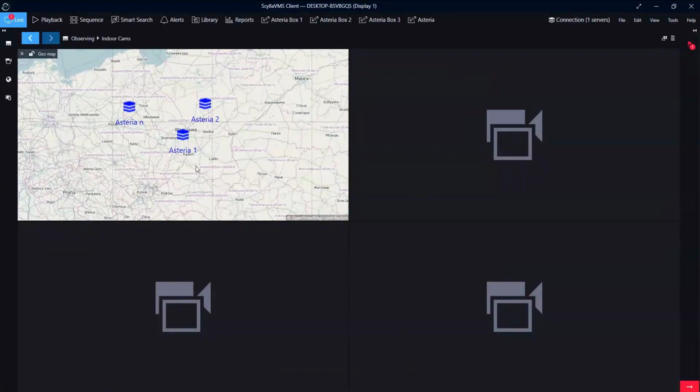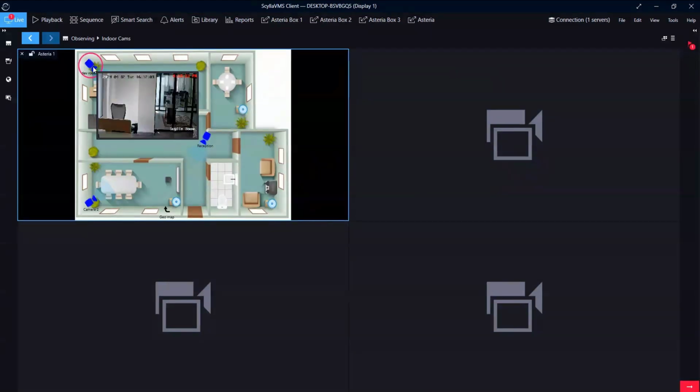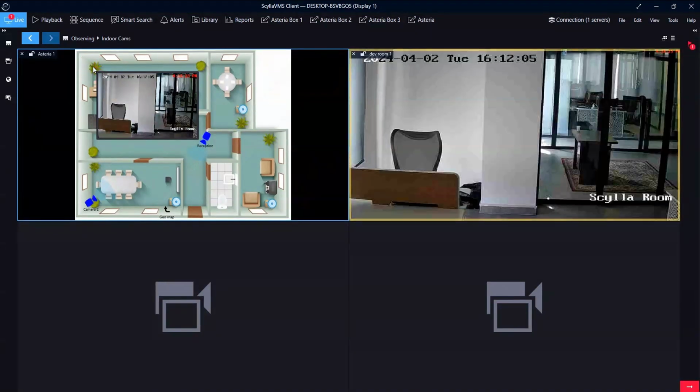Here is an example of managing Asteria devices from a single user interface and navigating to a specific camera location on the map for live view.